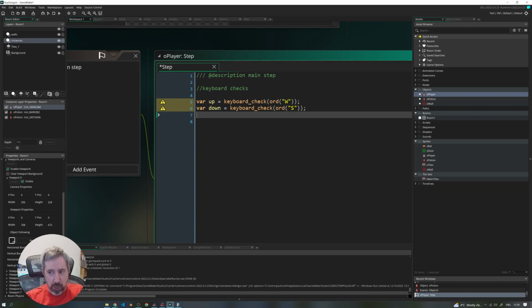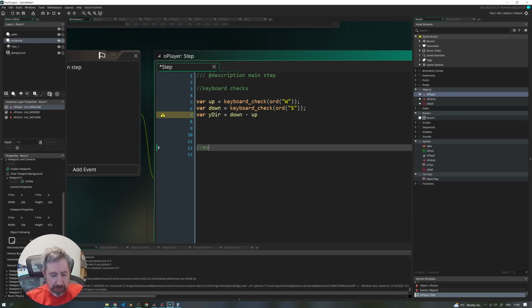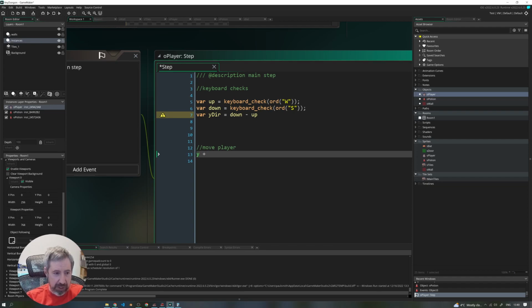So this is the y-axis. So we'll call this var y direction equals, and then what we're going to do, like we did in the other tutorial, we're going to minus one from the other. And then at the end, we're going to actually move the player. We're going to say y plus equals y direction.